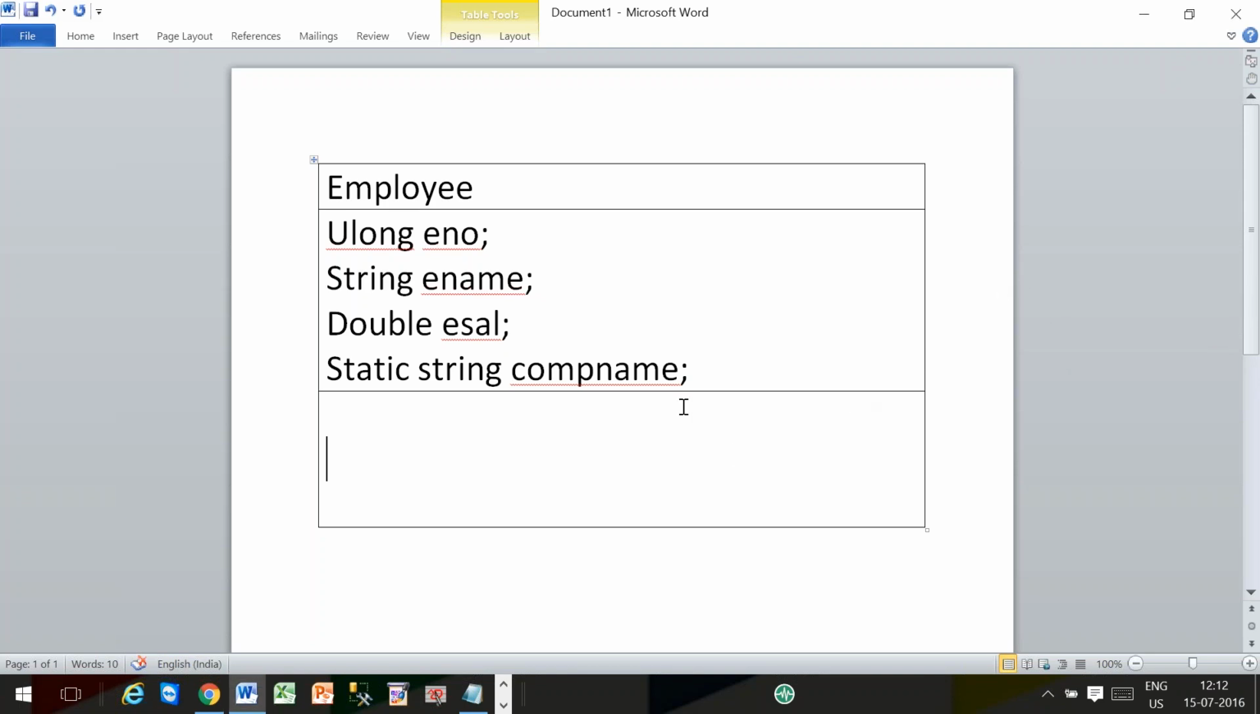Teja, tell me how to initialize company name. By using the static keyword, a static constructor. Static constructor, Employee.